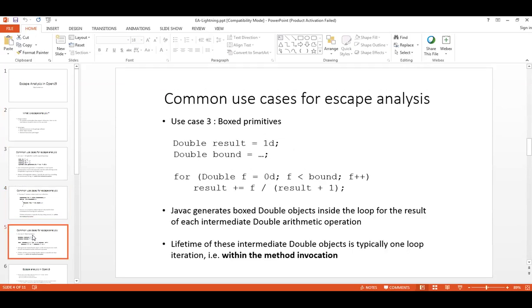And the third use case is one which involves boxed primitives and operations on those. So if you see this Java code, you have a Double variable f inside the loop. That Double variable is actually an object because of the capital D there. It's not a primitive double, it's an object Double. And as you can see in the loop, that object is used to calculate another result, which is also a Double. So there's arithmetic going on inside this loop, Double arithmetic.